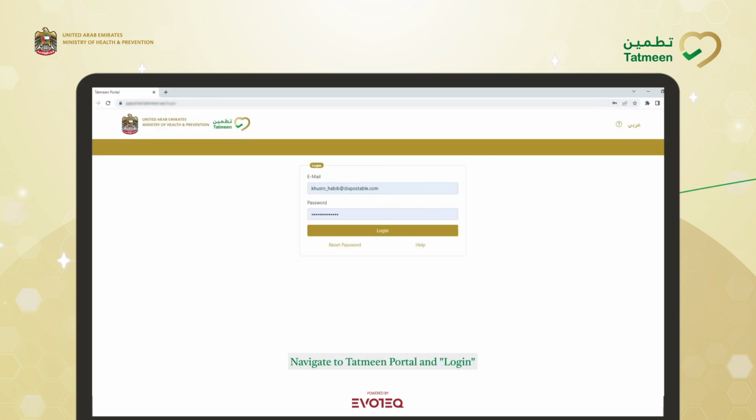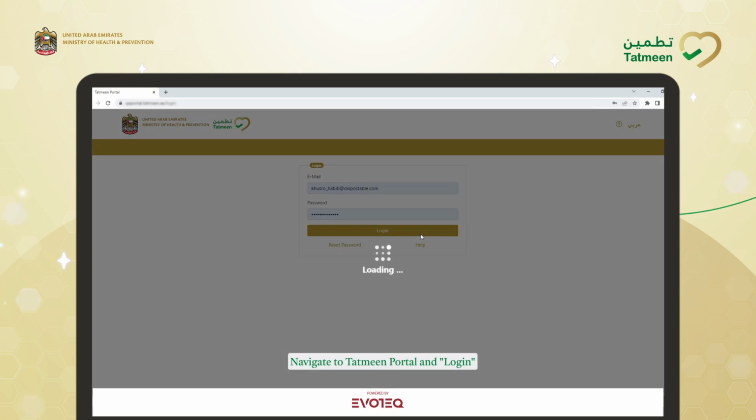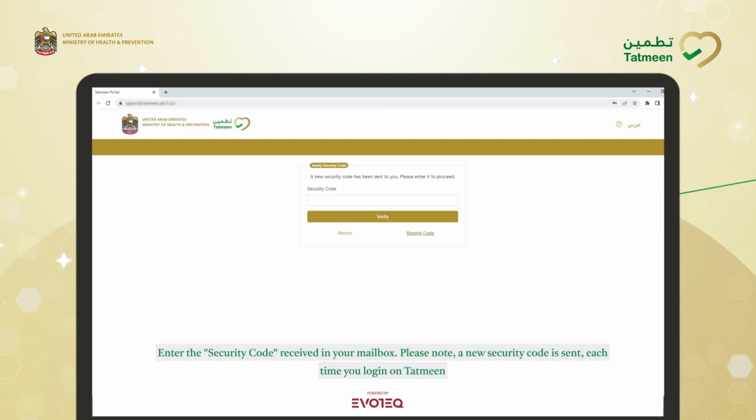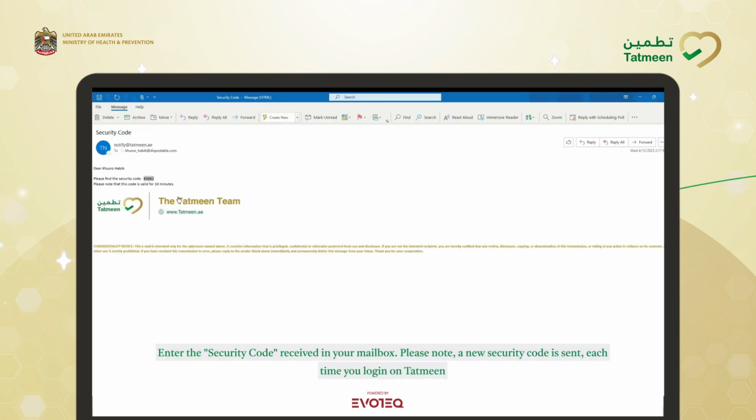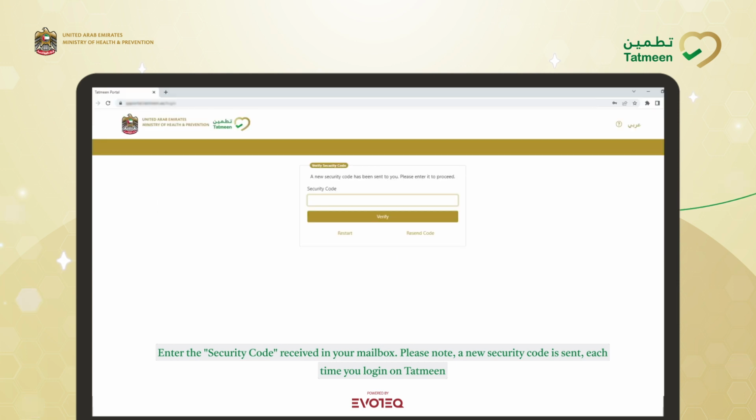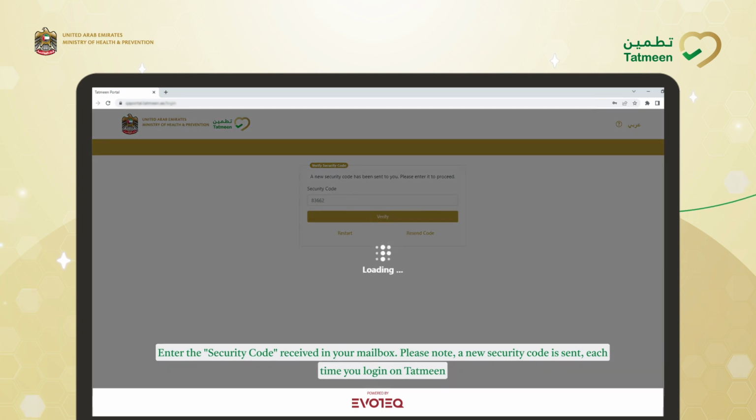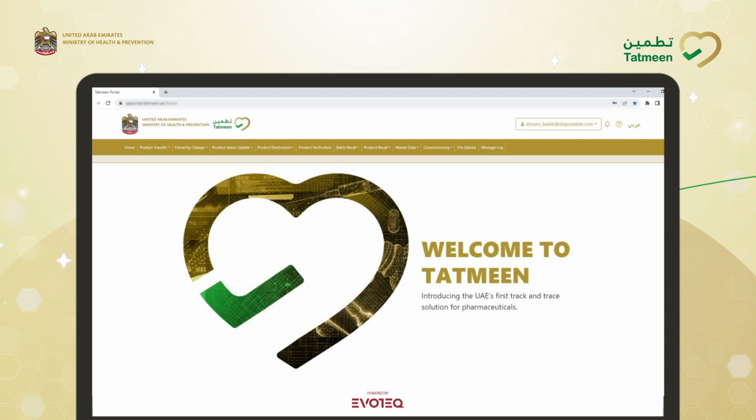Navigate to Tatmeen portal and login. Enter the security code received in your mailbox. Please note, a new security code is sent each time you log in on Tatmeen. Navigate to Initiation from the Batch Recall menu.